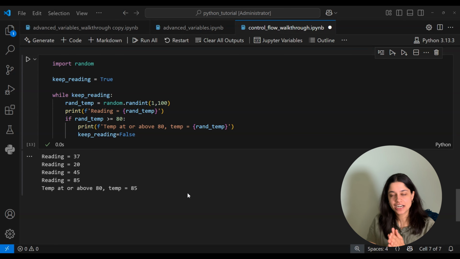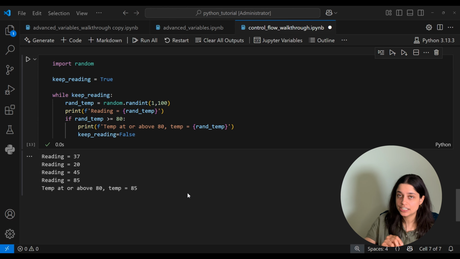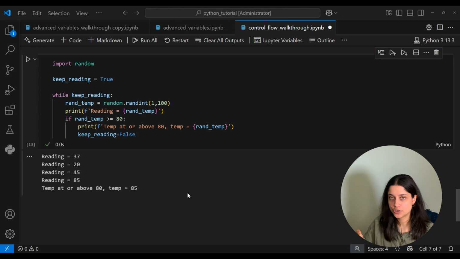Now, the last thing I want to cover when it comes to loops are the keywords of break and continue. These are two keywords you'll see quite a bit. So break stops the execution of the loop, and continue stops the current execution of the loop and starts the next execution of the loop. So I'll quickly show you an example of break.